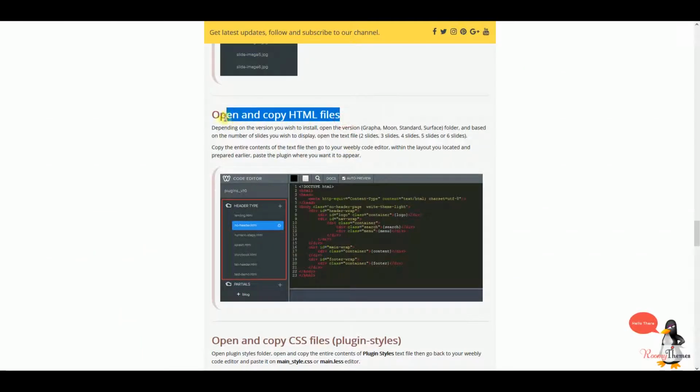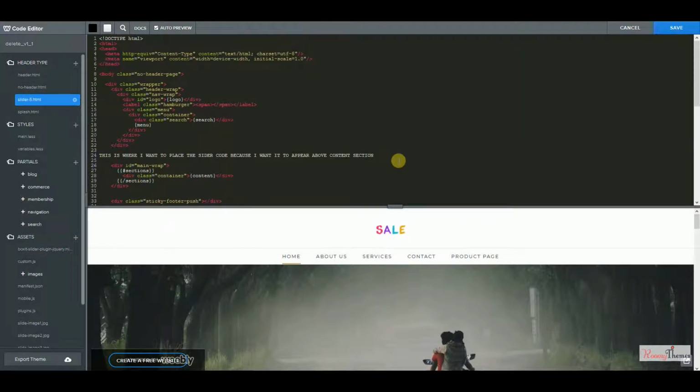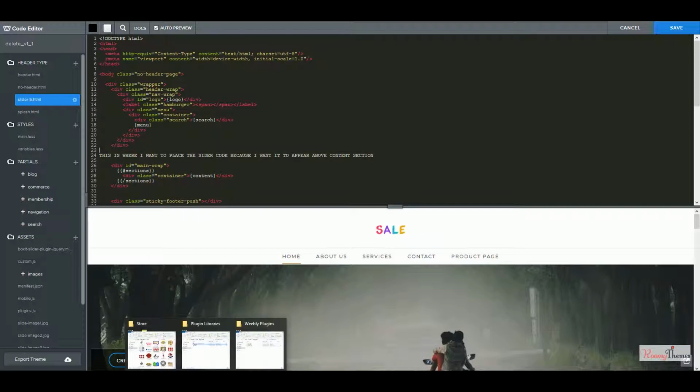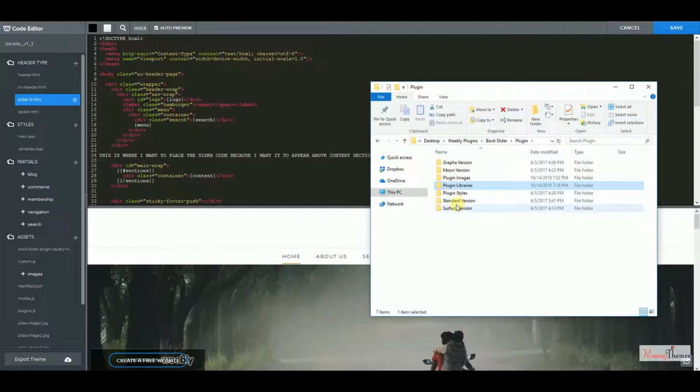We'll now copy and paste plugin HTML code. We must first decide what version of the plugin we want to install and the number of slides we want to show. Once you've decided on the version and number of slides, open the versions folder, open the text file, select and copy the entire contents of that text file.